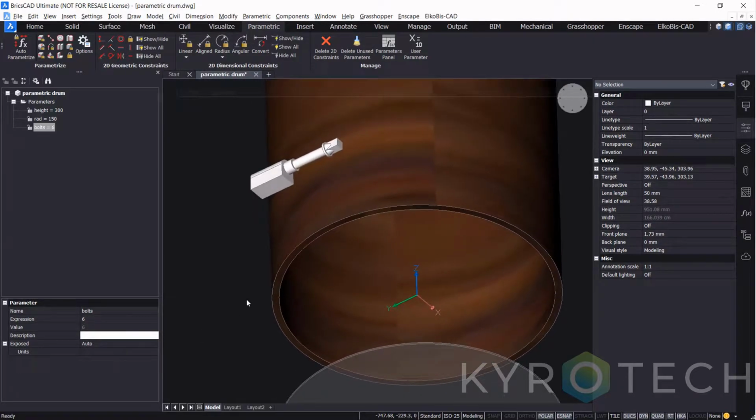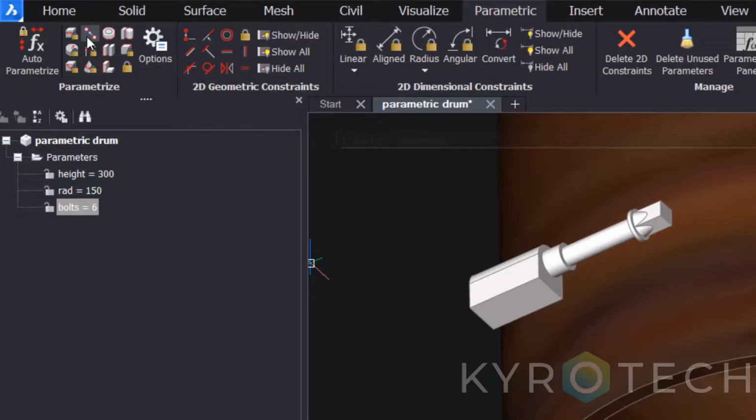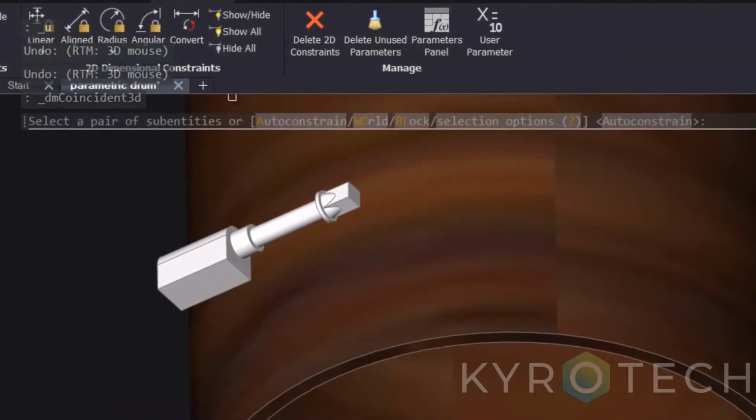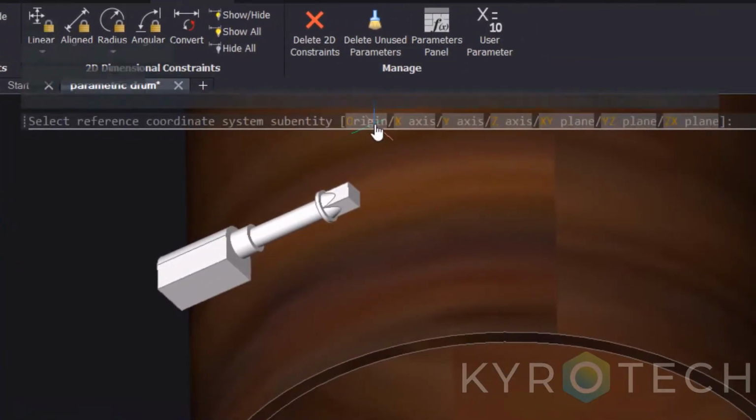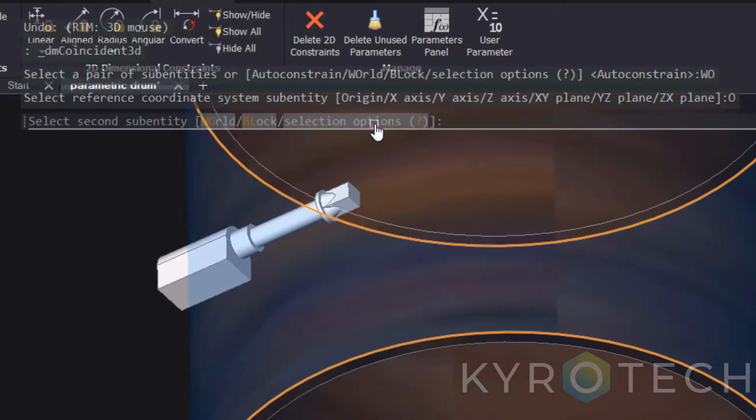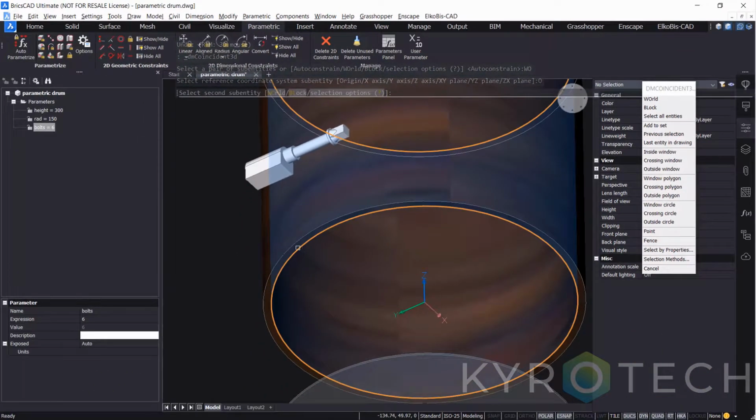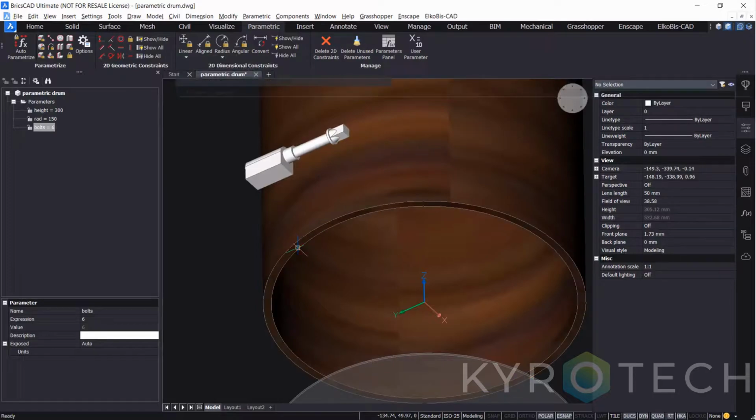Now add a coincidence constraint to the bottom face of the drum kit to lock it into position. Choose the world option, choose the origin option, select the bottom face of the drum shell. The face of the drum shell is now fixed in position.